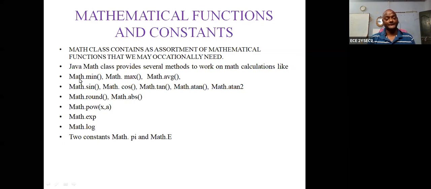So let us take what the different functions are. Suppose let us take min. You can use the Math class, and what is the library function? Minimum. If you give Math.min, then you will get the minimum value.